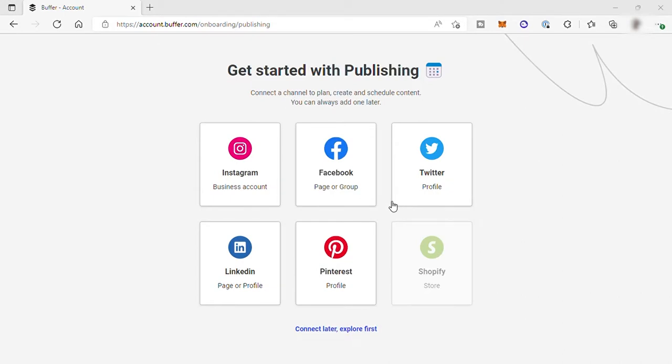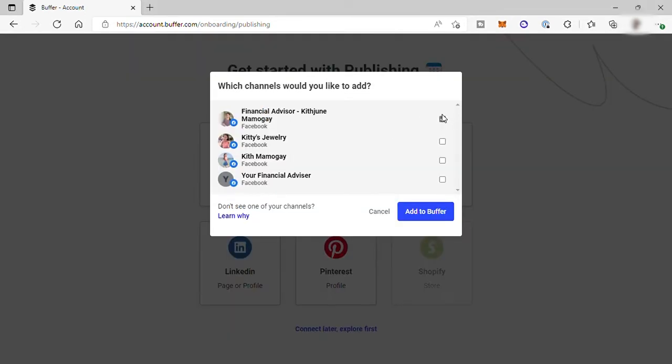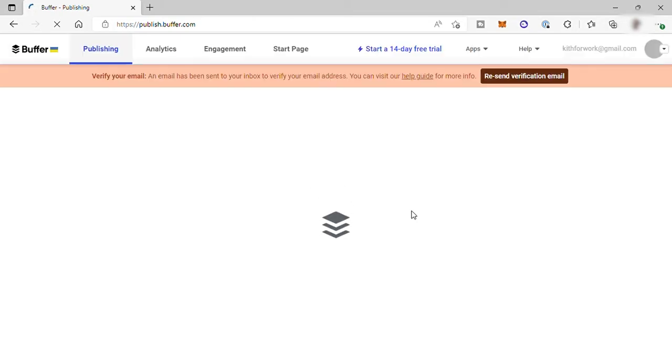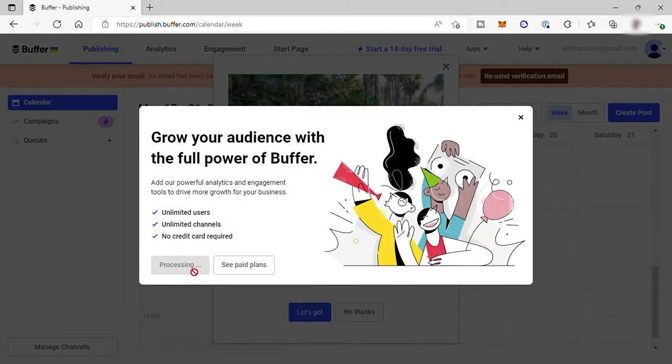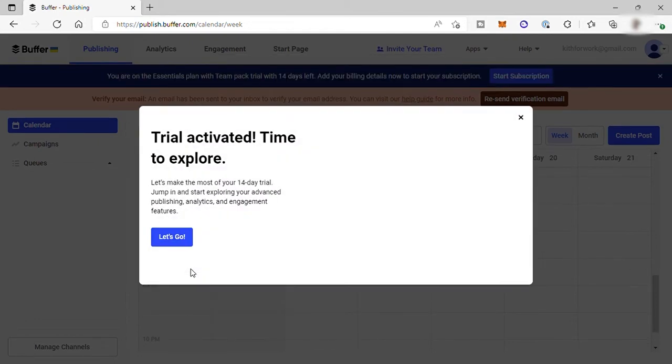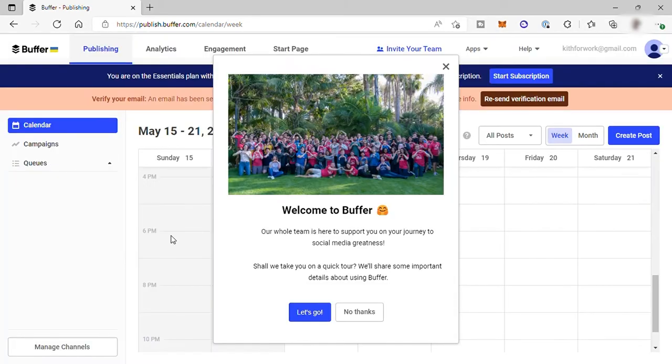Then I will just log in to my Facebook account, and after that, here I will just select the Facebook page that I want to connect here. And I will click on Add to Buffer. And with that, we are done connecting the Facebook page. Now here we can avail to get the analytics and engagement tools for free for 14 days. So let me just activate this free trial here.